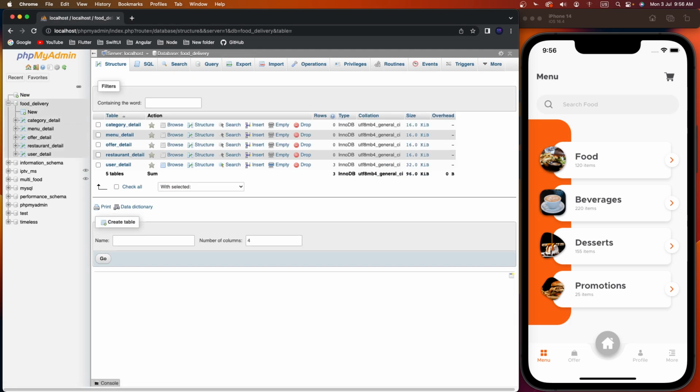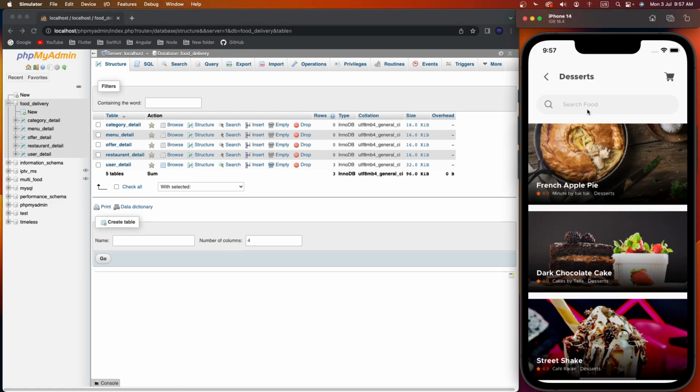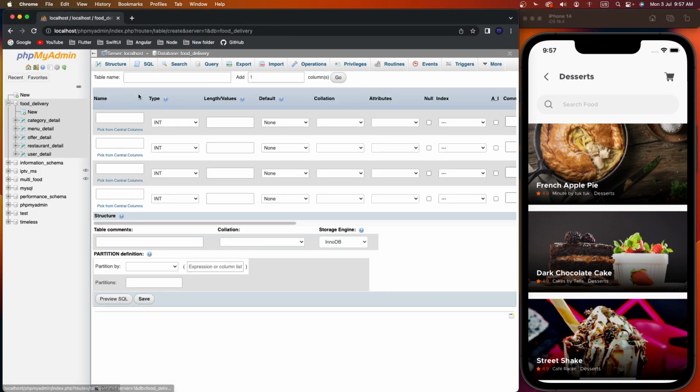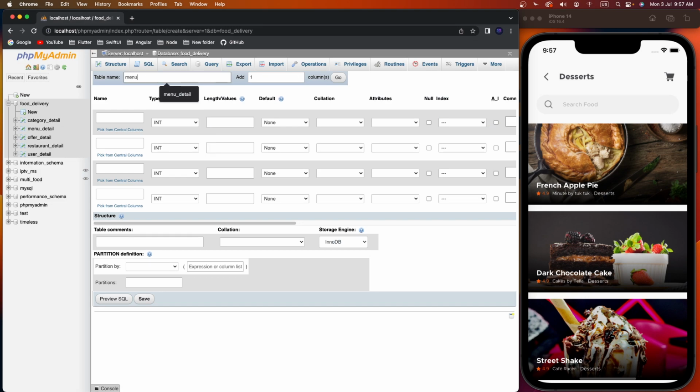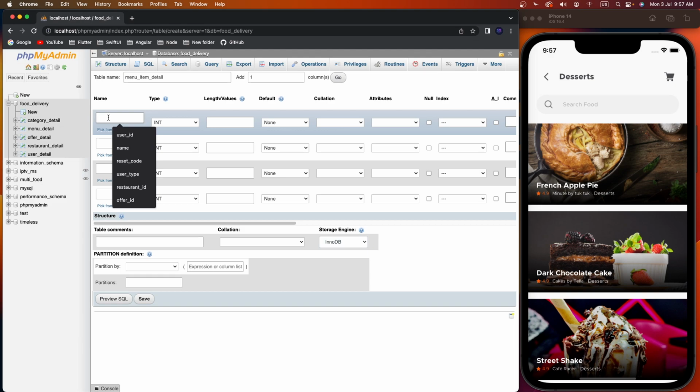After that, we need to define inside this recipe. We need to open this design and list out the whole recipe. Inside we need to create the menu items. To create the menu item detail table, write down the menu item ID and set it to auto increment.